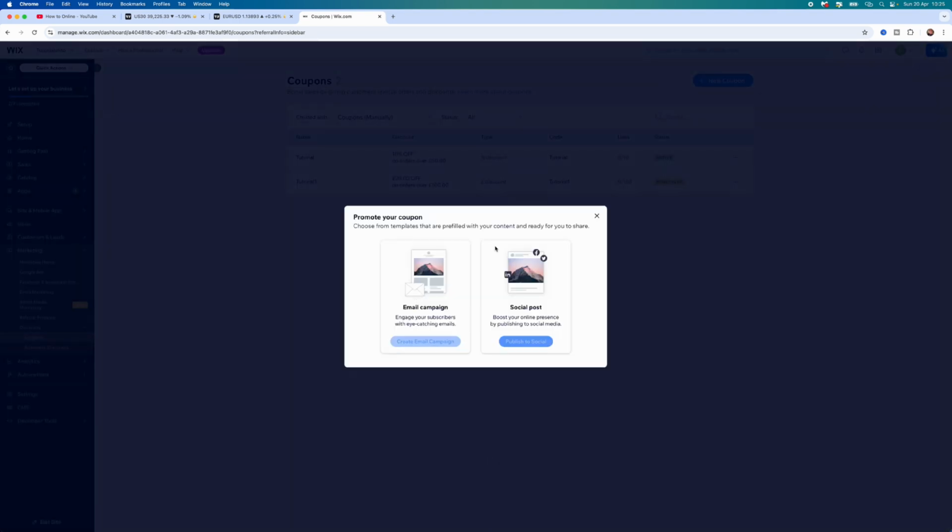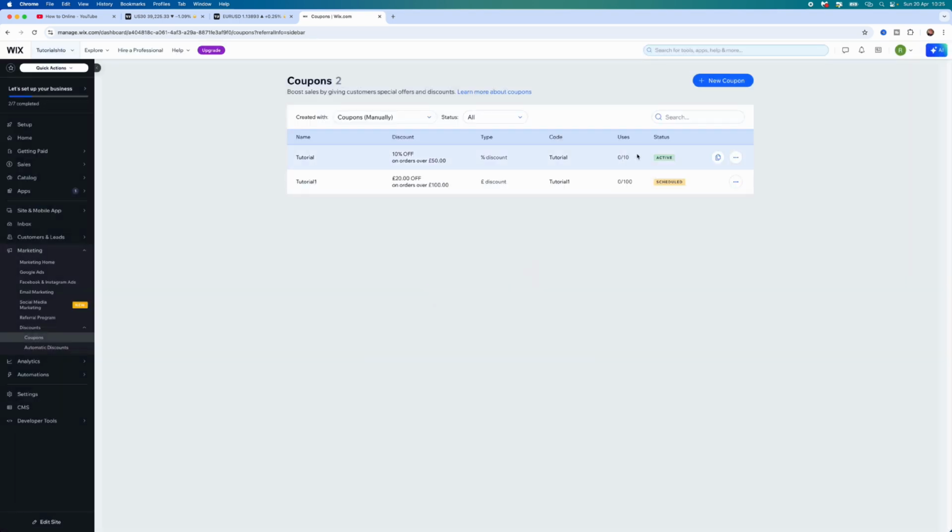Once you do this, you will now see all of your active coupons on your coupons dashboard list right here. As you can see, 10% off on orders over £50. This is a percentage discount. The code is tutorial. There have been 0 users at the moment and the current status of this coupon and this discount code is active.